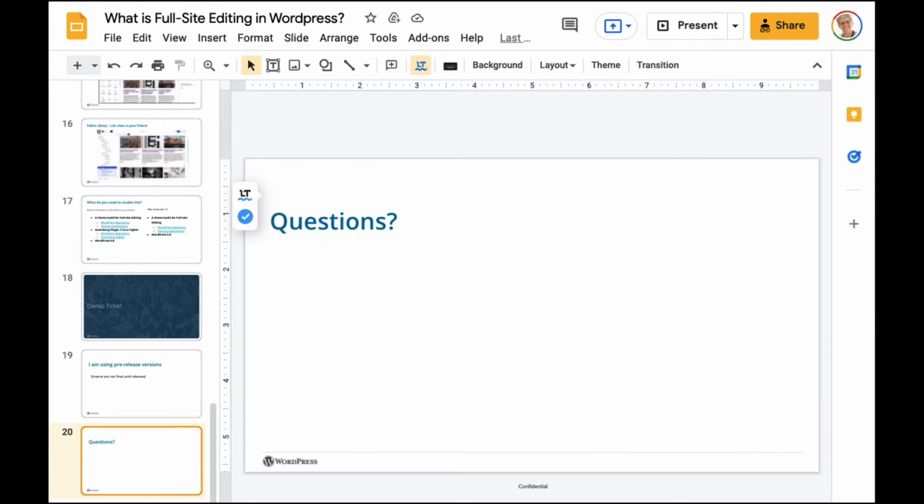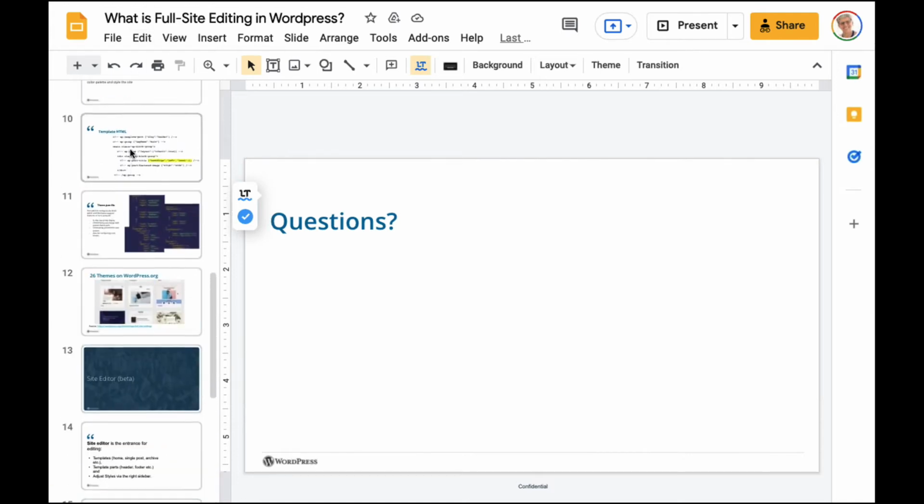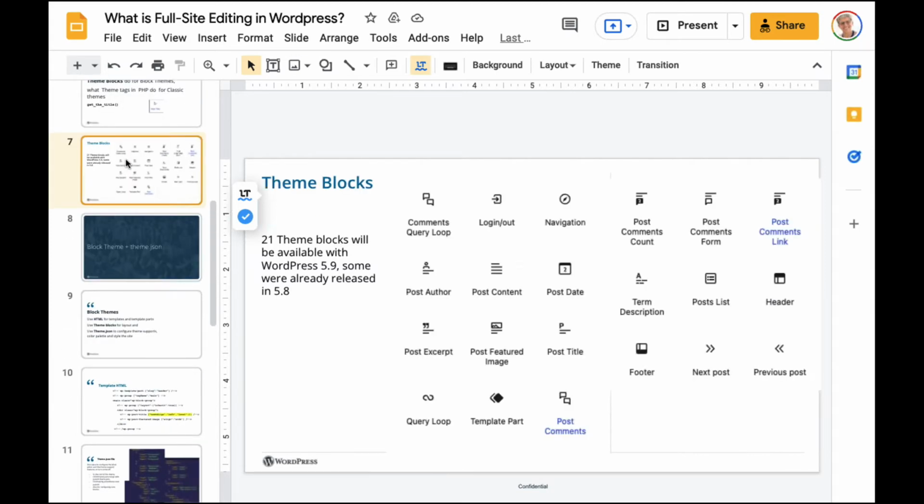Okay, so Sue had a question. Earlier on, you showed the list of all of the theme blocks that are part of full site editing. How do you see those? Does that require the Gutenberg plugin to be active, or is there something else you have to turn on to see those blocks? Well, the Gutenberg plugin needs to be turned on, yes.